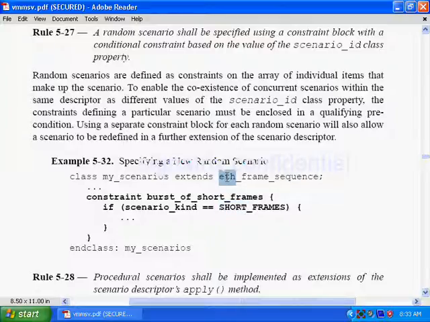So the Ethernet frame sequence is there. You are creating your own class, and after that you are constraining that class. In this way you can specify new random scenarios.